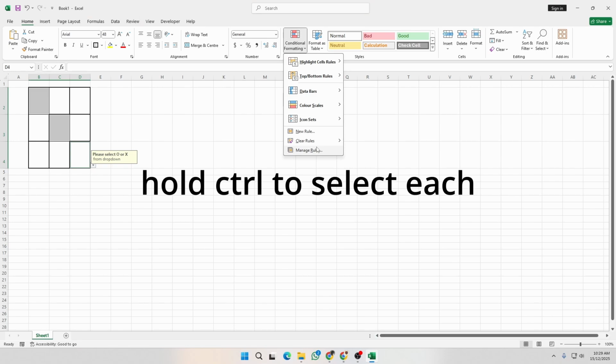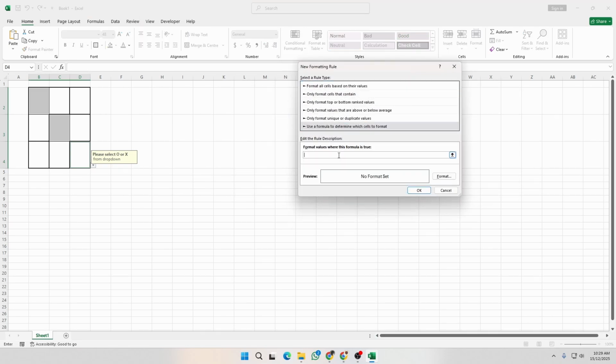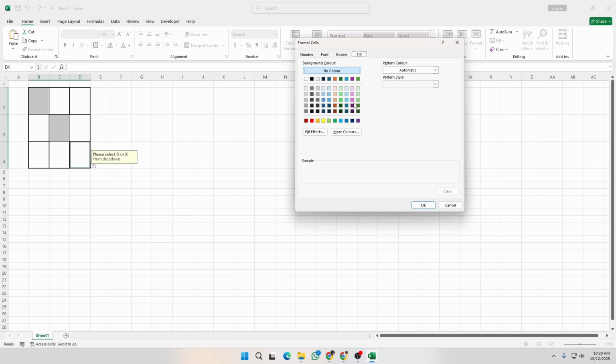And then go to conditional formatting, manage rules, new rules, use formula. Almost the same, but this one now we change this to B2, C3, and then D4 because it's going diagonally. So B2, C3, and then D4. And then also for this one, B2, C3, and D4, and change the format into green.